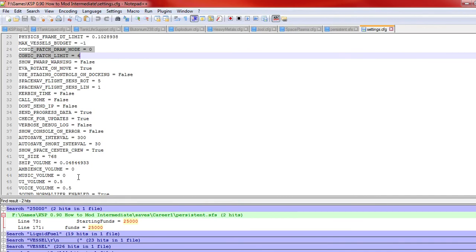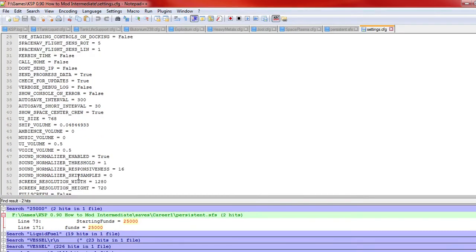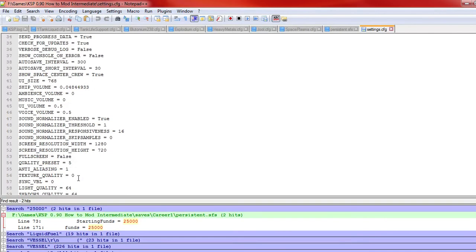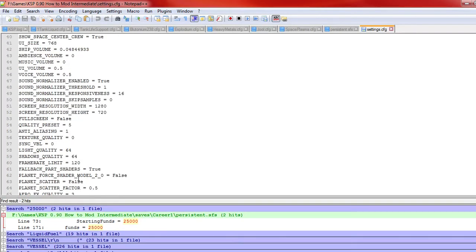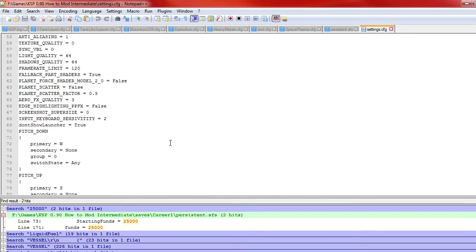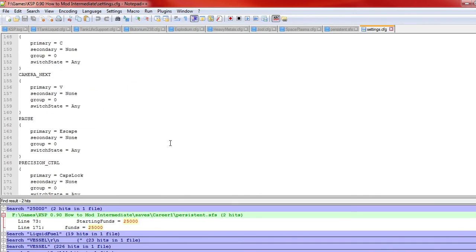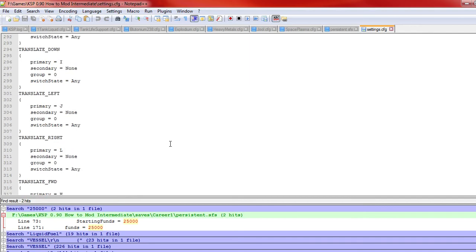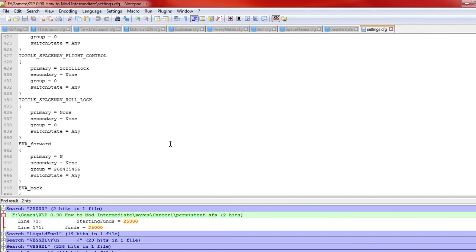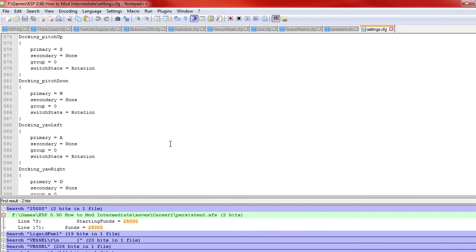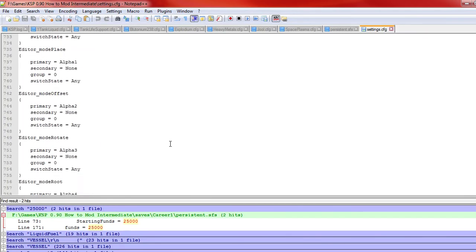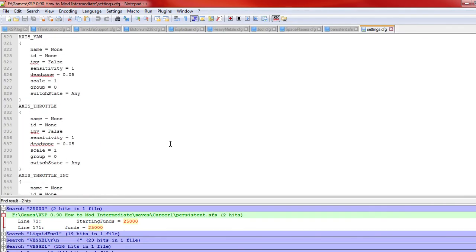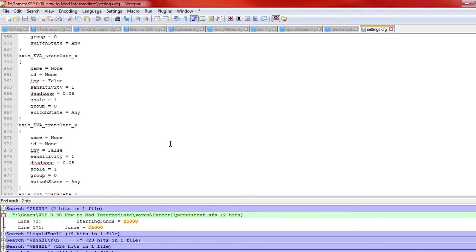Let's have a look here. Doesn't look like it. All your key controls. Throttle axes.